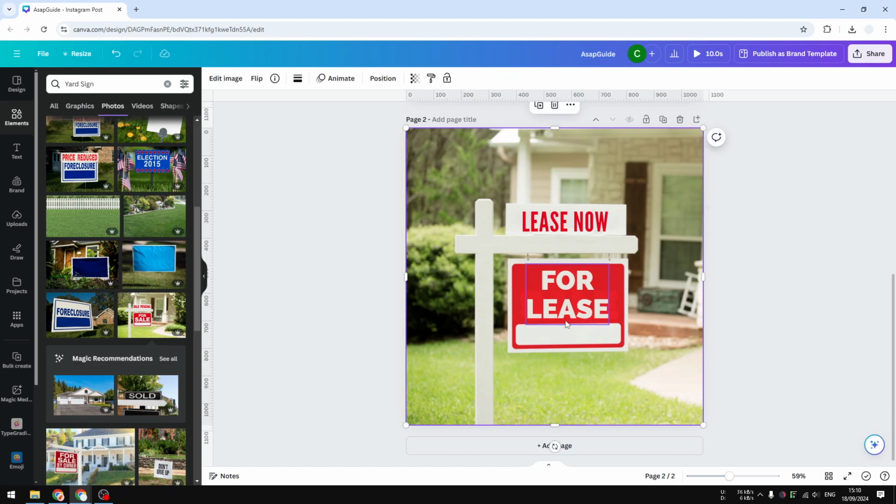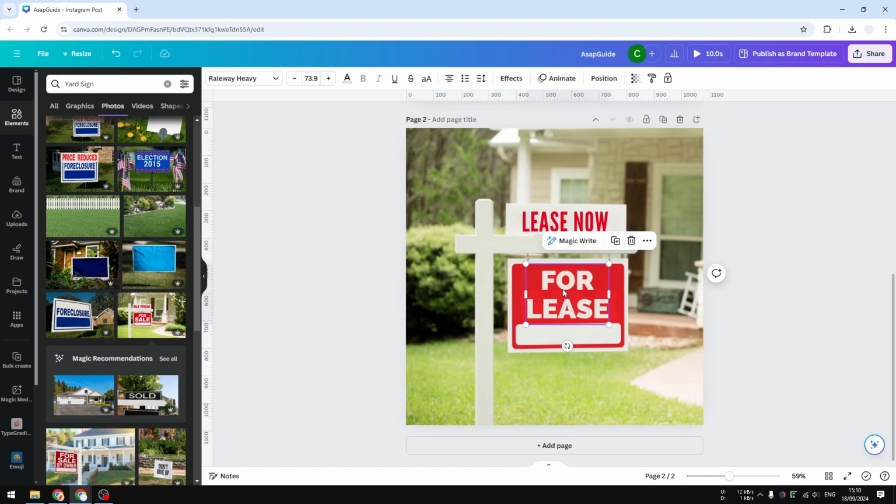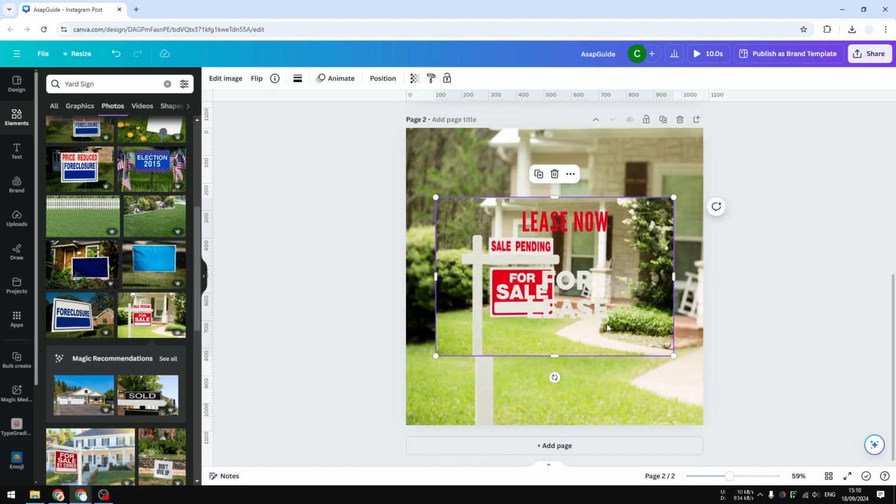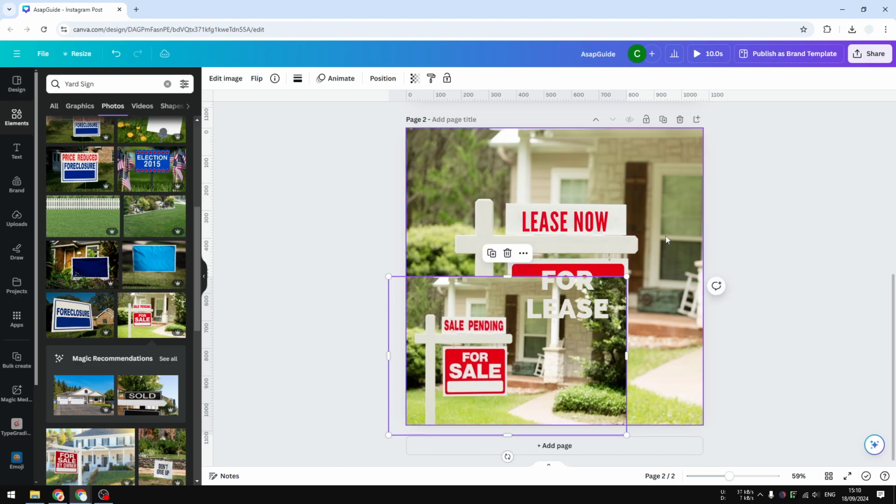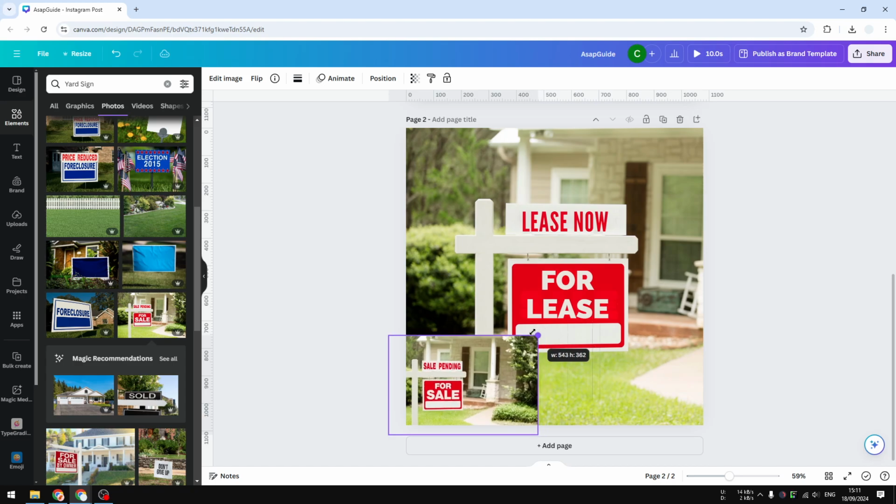So this is the picture that we got. This is something that was different than the original picture. This is the original picture, and this is the one that we just added. So yeah, that's the benefit of using Canva, because now we have AI features to modify text from an image.